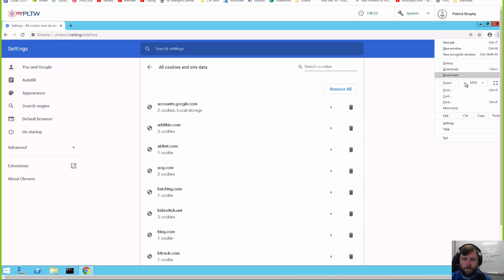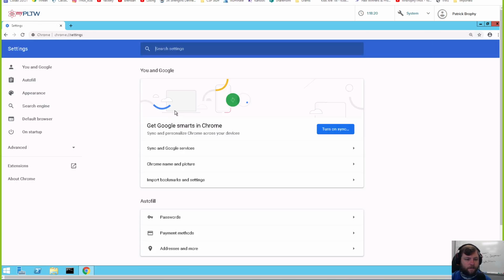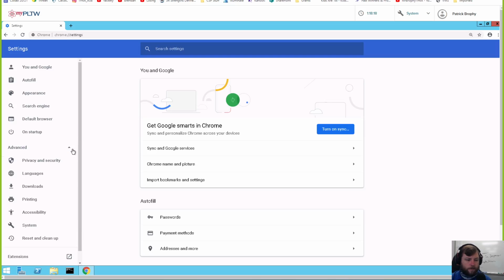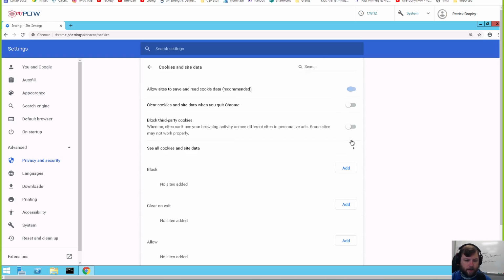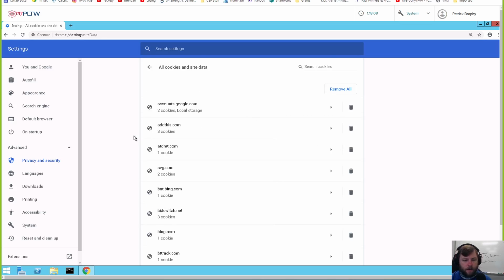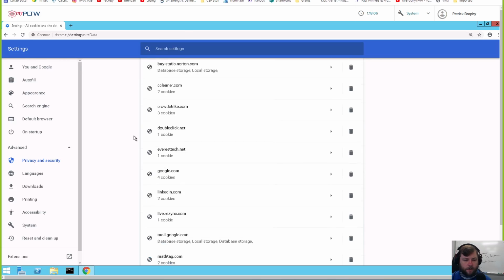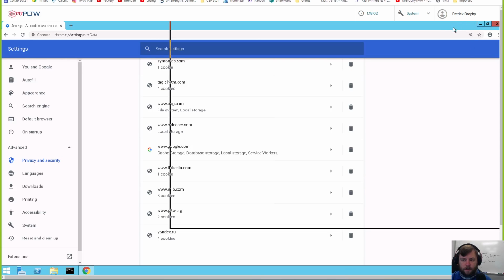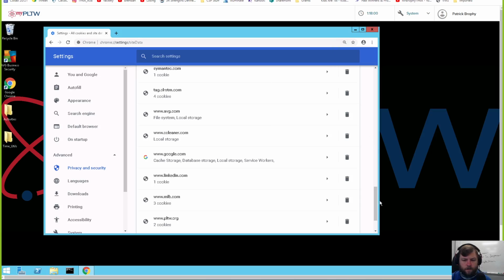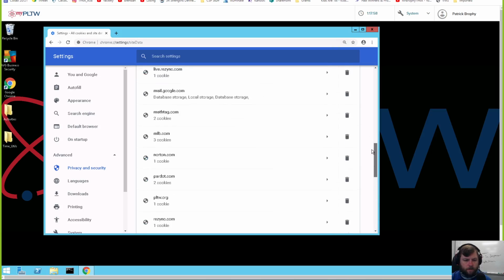You're at settings. Go to advanced, privacy, security, site settings, cookies and site data, see all cookies and site data. All right, so here's everything. A lot. Is that it? Okay, that's kind of a lot. We got a bunch in here.